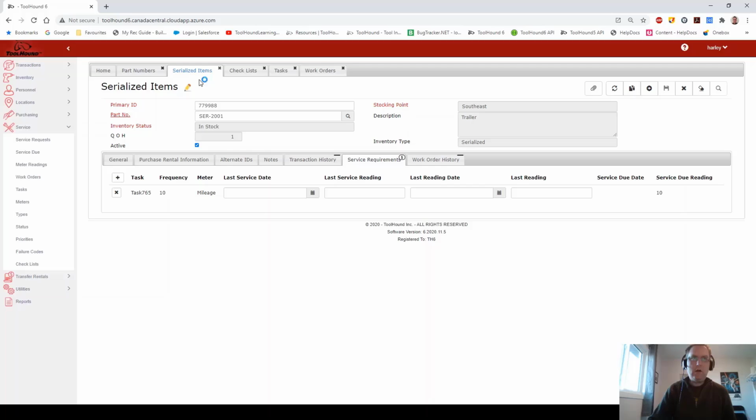Again, if I check here on my serialized items, if I refresh this, you can see that my last service date has now been put in from that work order. The reading is there, the last reading date and what the last reading was. And you can see based on the frequency, based on 10 miles, the next service due is at 174. So this will update once you do that.